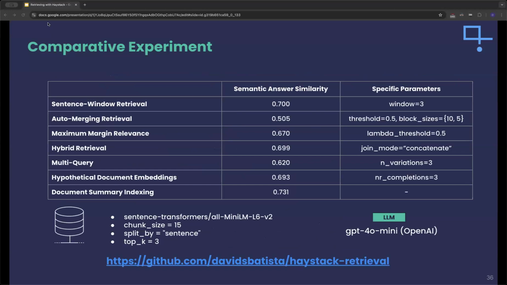This is lots of information packed in, but for all experiments I used GPT-4o Mini from OpenAI. I have some specific parameters that I used for each of the retrieval techniques. For the ones that don't need any specific things, I always used the same document store. I embed everything using that sentence transformers model. The chunk size was 15, so each chunk has at least 15 sentences, and I always retrieve the top k of 3.